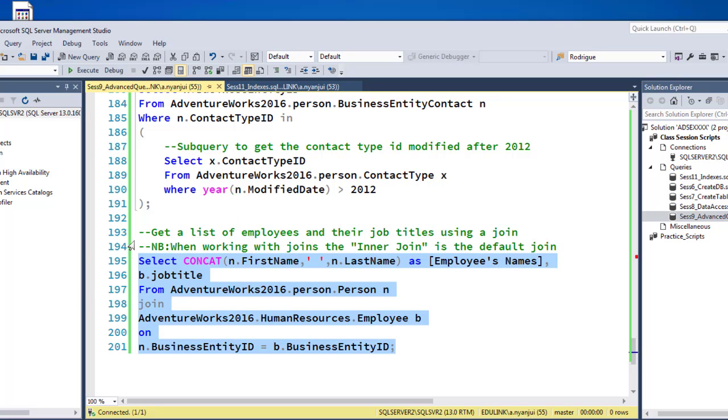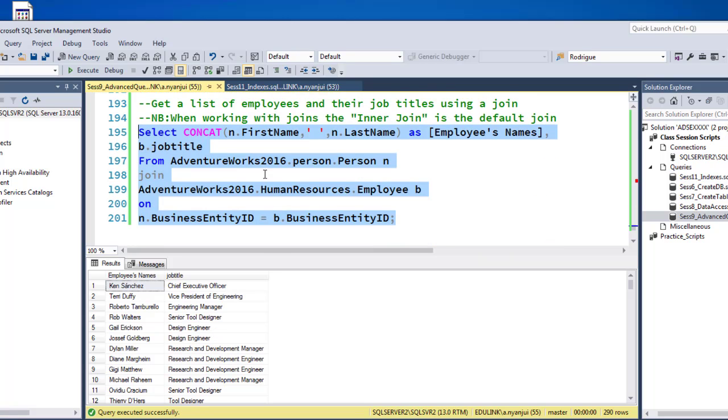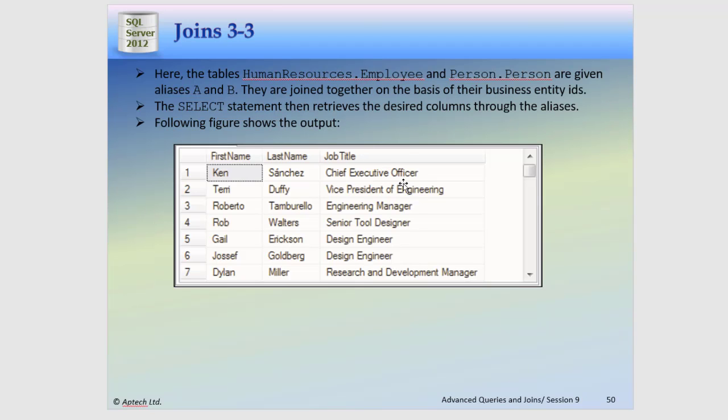We highlight this, then we click on execute, and we can see we get the details here. Now I modified the query a little bit. I joined the first name and the last names, but everything else remains the same. We move right on. So these are the results as you can see here. The only difference is that I concatenated these two.